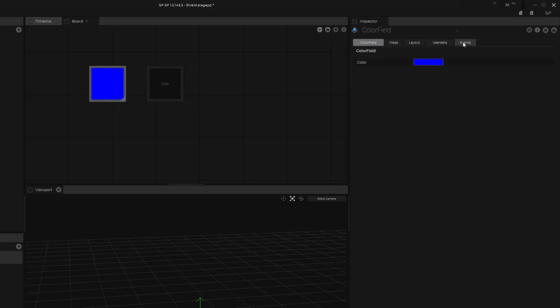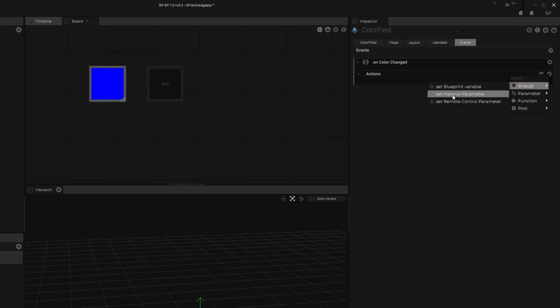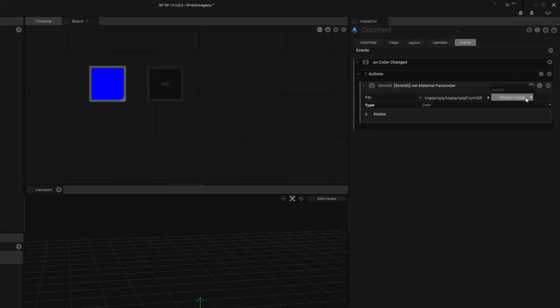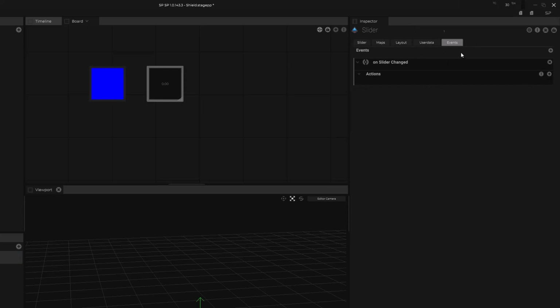Now we can go into the actions under events and see we have all the material parameters we have created earlier. So we can choose the emissive colour, and at the same time for the slider we can go and find the opacity property.